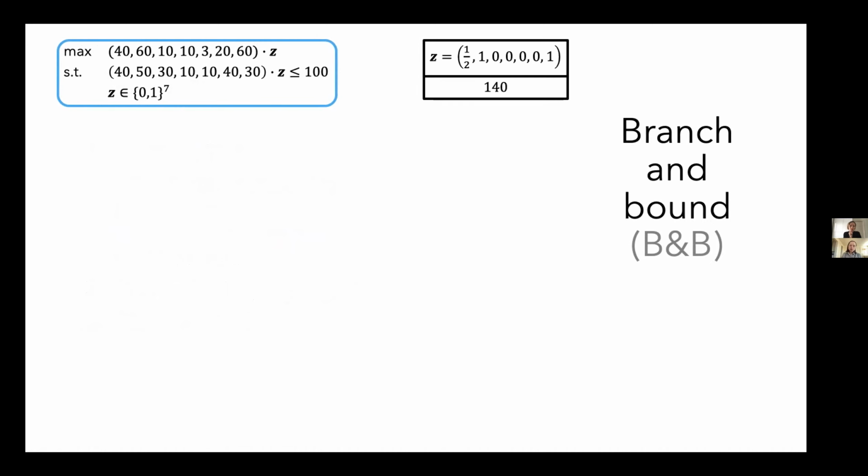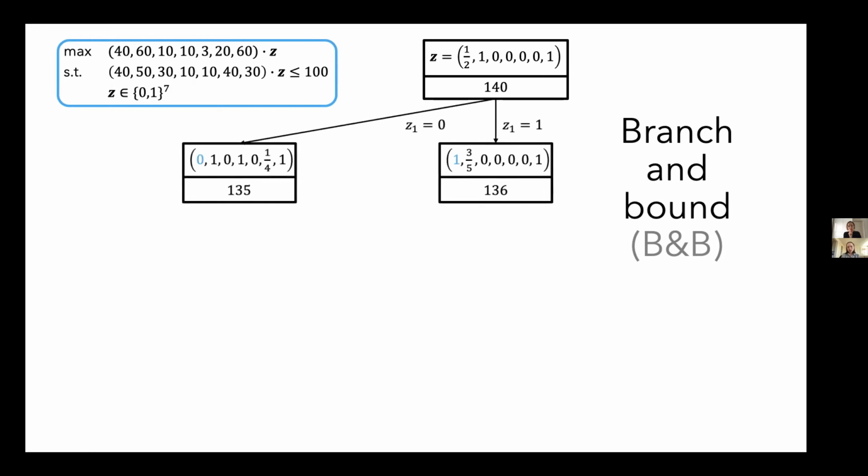And the first thing we do is we solve the linear programming relaxation of this integer program, and we store it in the root of this tree that we're going to be building. The objective value of that LP relaxation is 140. Then we branch on a variable. Say we branch on the first variable z1.